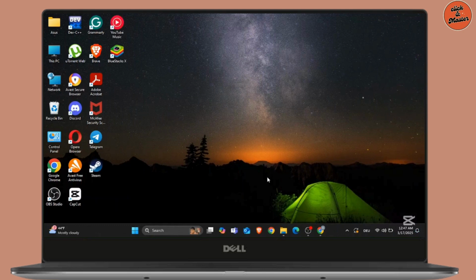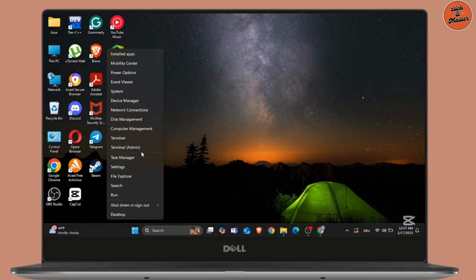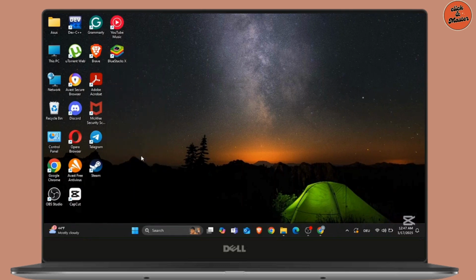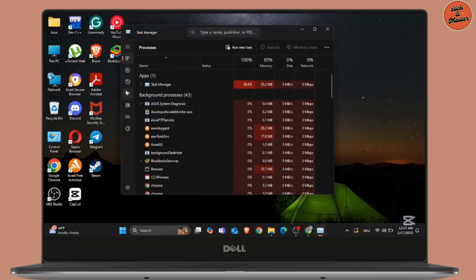For that, firstly right click on the Windows icon in the taskbar. Then go to Task Manager from the menu. Once you arrive in Task Manager, simply choose the option of Startup Application. Now, the list of startup applications will appear. These are the applications which open when you restart the device.